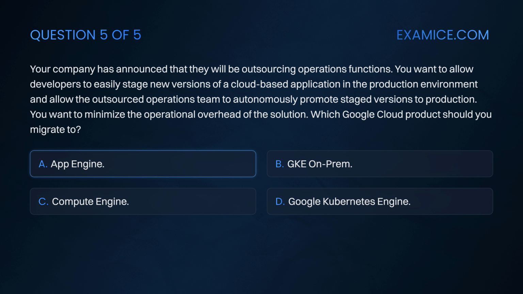Option A, App Engine. Option B, GKE On-Prem. Option C, Compute Engine. Option D, Google Kubernetes Engine.